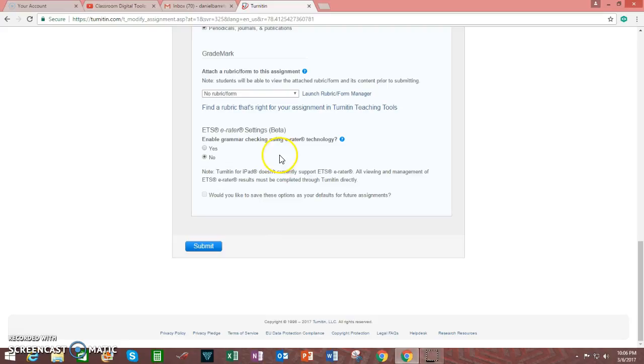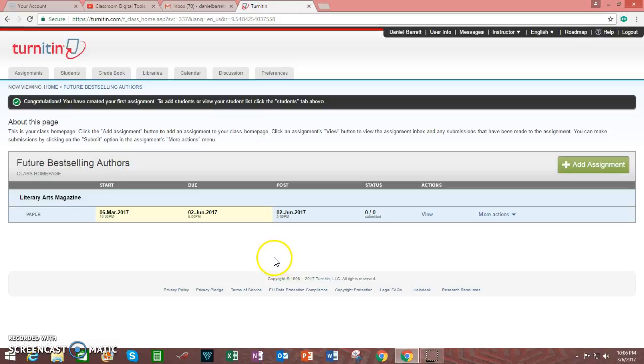Once you're happy with everything on here, go ahead and click on Submit. And now your assignment has been created. Literary Arts Magazine, it's a paper. The information about the start date, due date, post date are right here. Status, actions, etc.